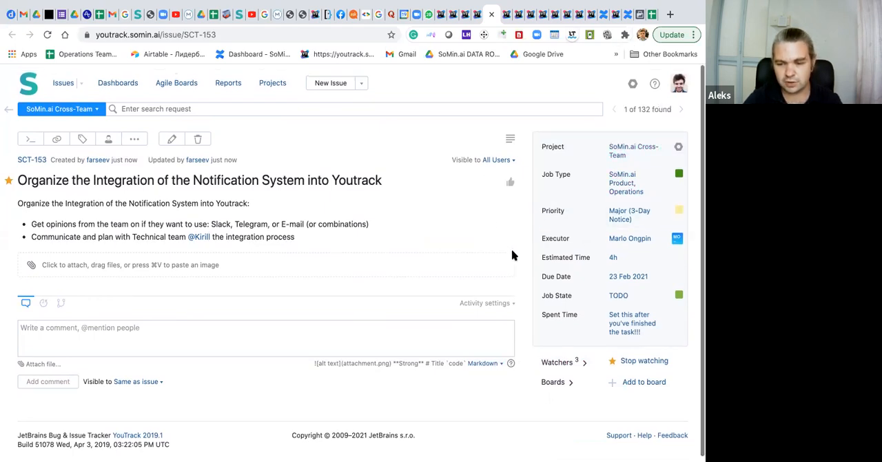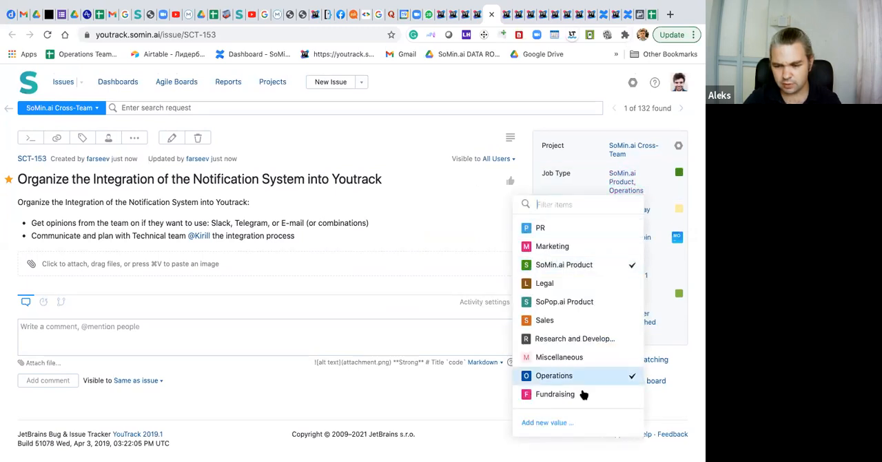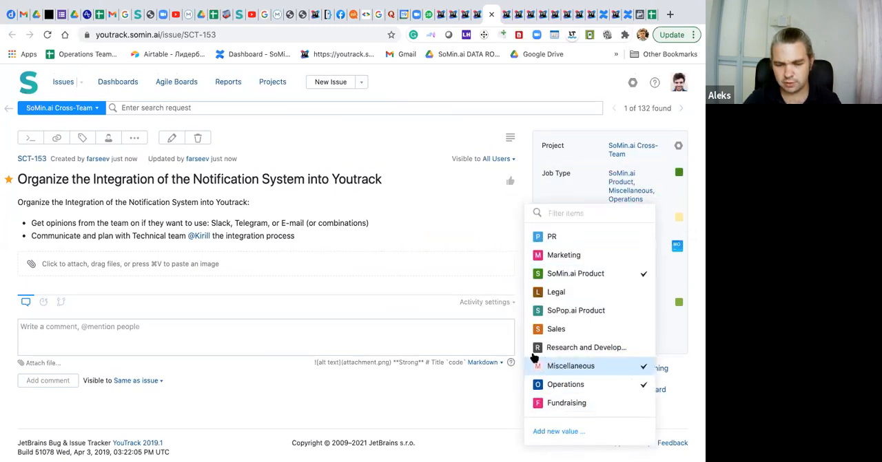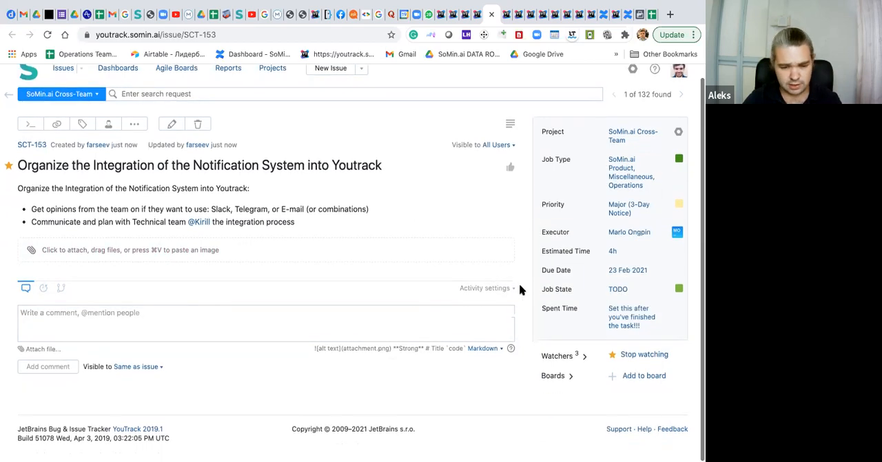Okay, we wanted to create it as a general management task, right? So probably we want to change the type of the task. Yeah, job type. We probably want to make it miscellaneous so that it will appear inside our cross-team board, which everybody is checking. So now we are done.